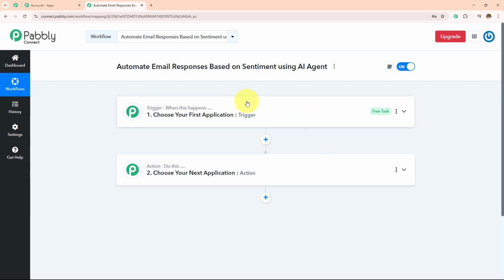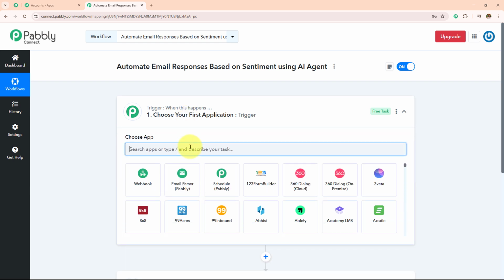So here in my trigger application, I will be taking Email Parser, a feature by Pabbly, with the help of which I am going to forward all the mails which I'm going to receive to my Pabbly Connect workflow. I'm going to send that, and then I'm going to receive the reply as the response. I'm going to take my trigger application as Email Parser, and then in my action application, I will be taking OpenAI and Gmail.